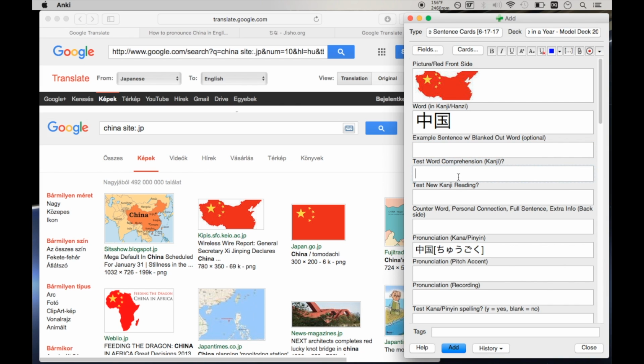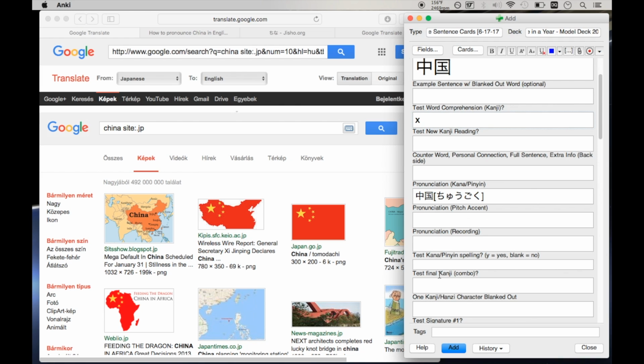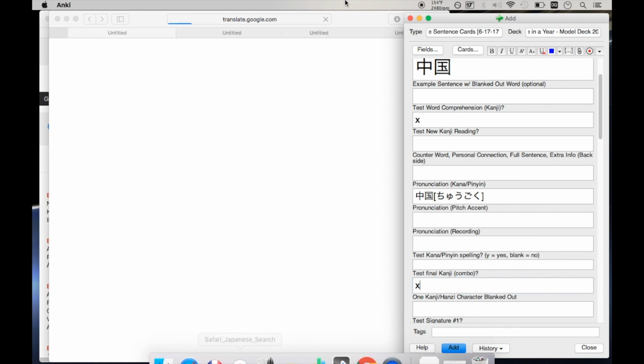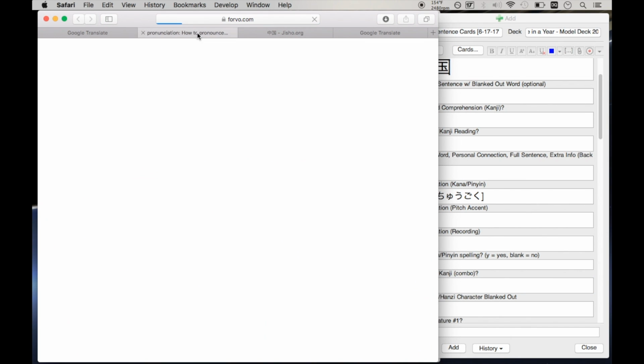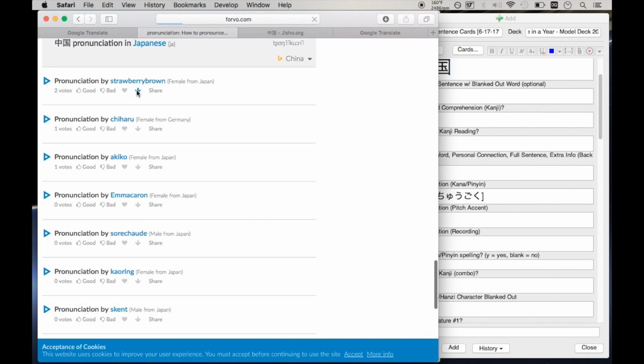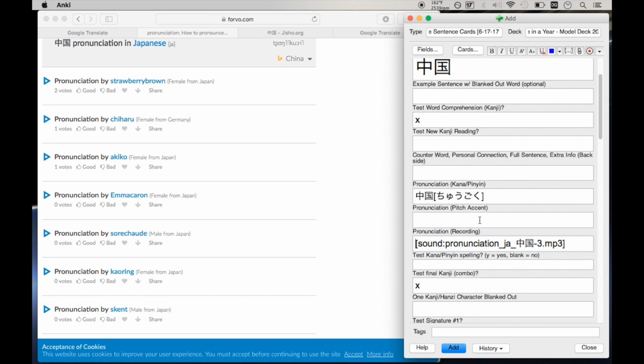I do want to test myself on the word comprehension, so put something in this field. And I also want to test myself on the final kanji combo. And I'll show you what all these do. The last thing I want is a recording of this word, which I can grab from forvo.com very quickly, download, and drop it in this recording field.